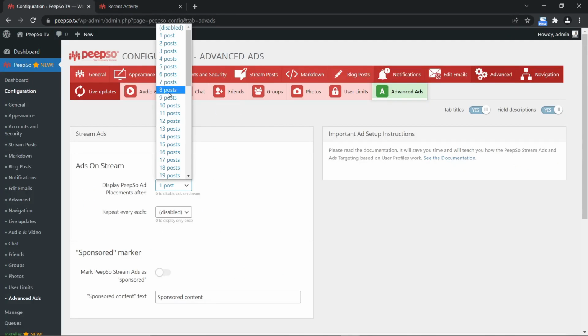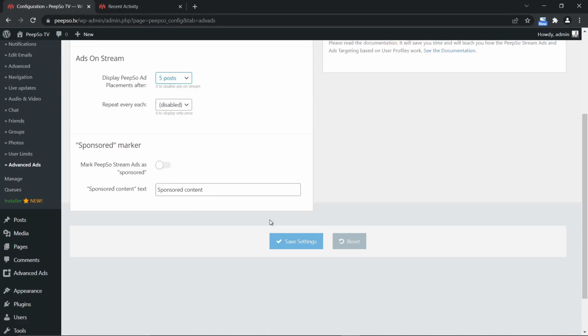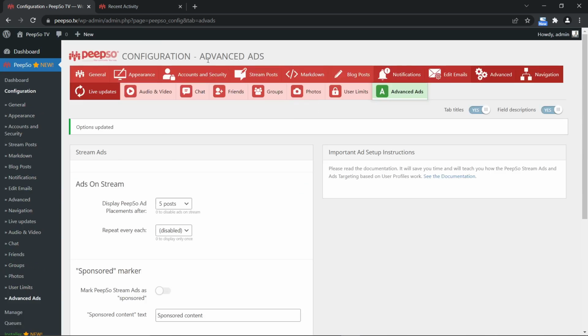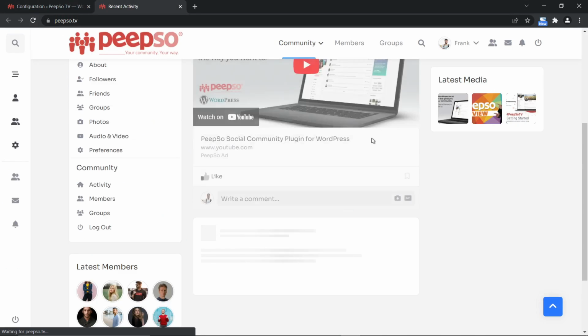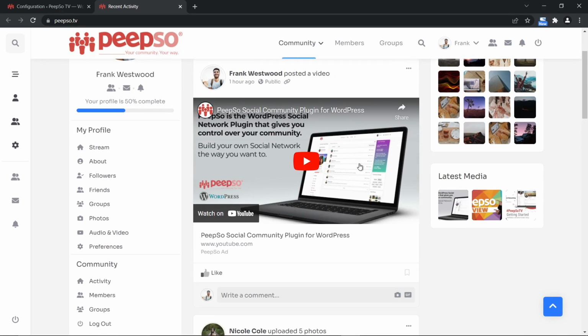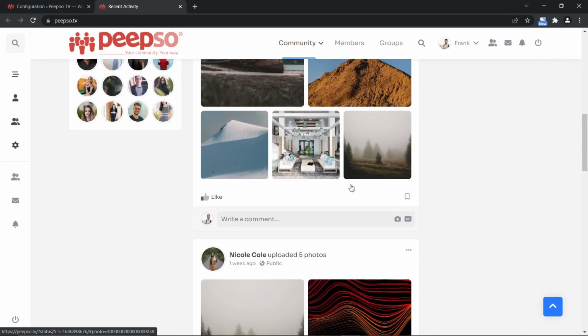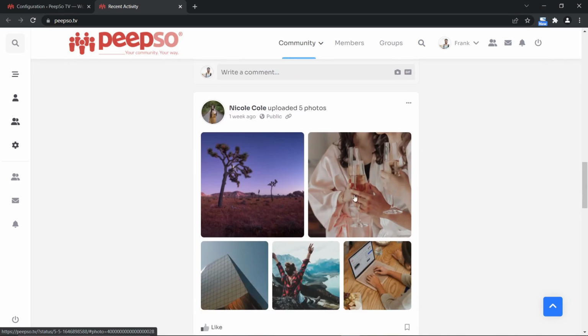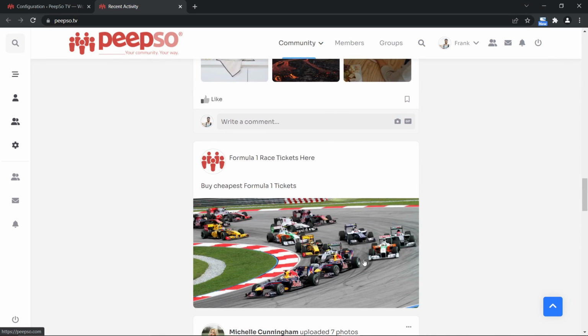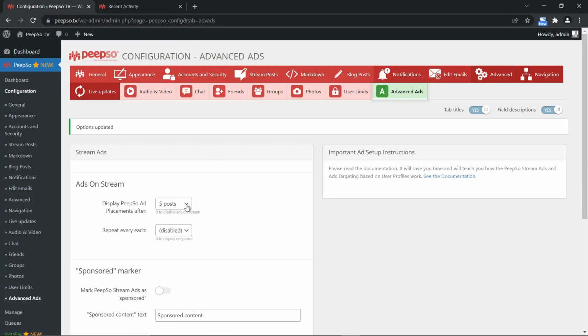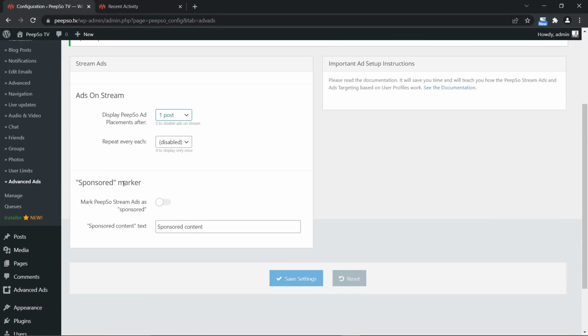Let's try to change this to after the 5th post and see how that will affect our homepage. So first post, second post, third, fourth, fifth, and then there's an ad. Okay, so let's change back to the one post over here.